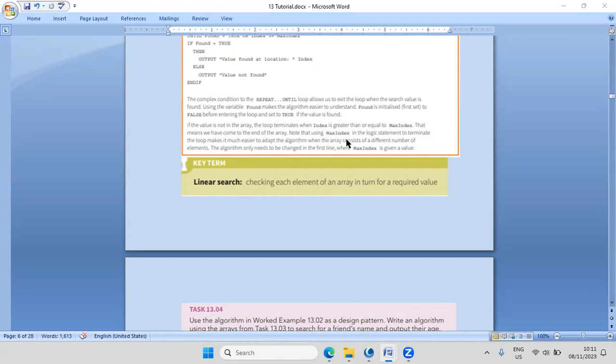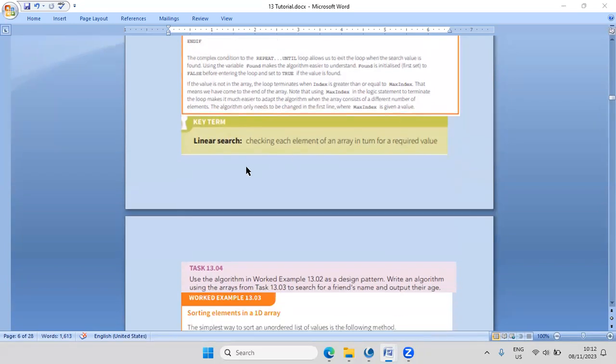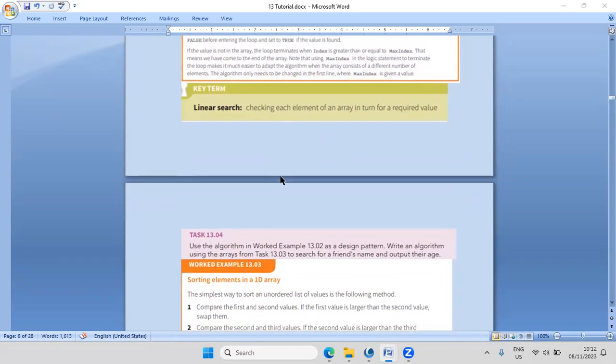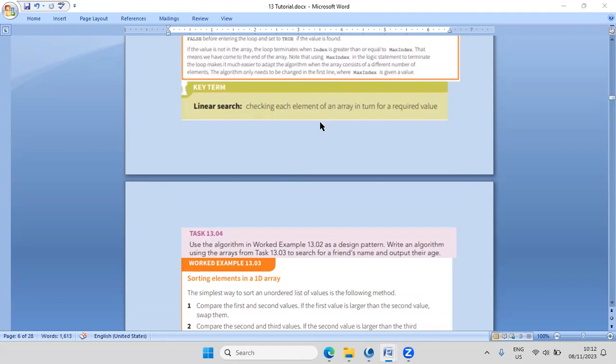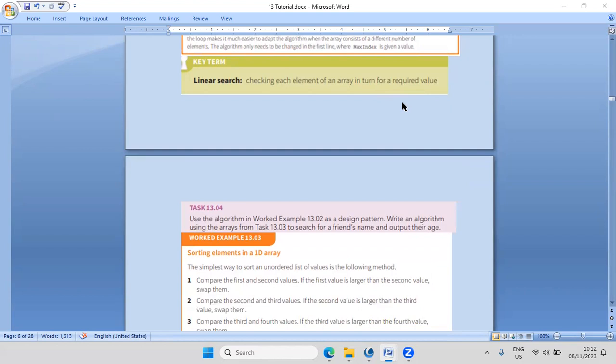Note that using max index in the logic statement to terminate the loop makes it much easier to adapt the algorithm when the array consists of a different number of elements. The algorithm only needs to be changed in the first line where max index is given a value. So linear search, what we did, was checking each element of an array in turn for a required value.